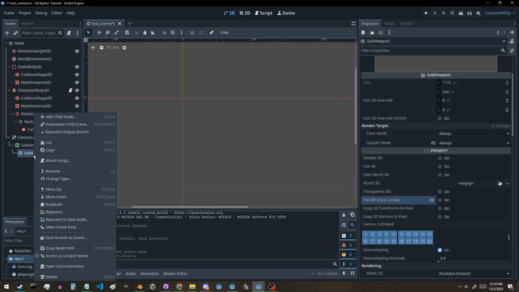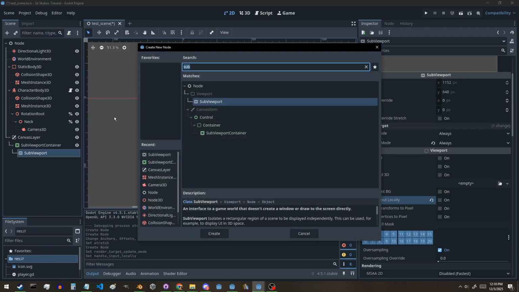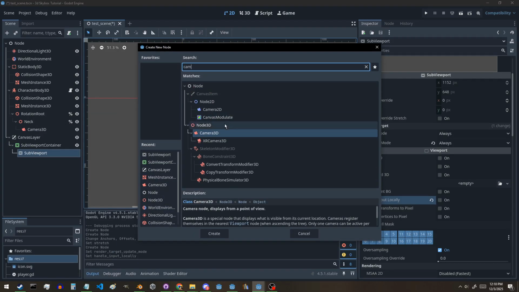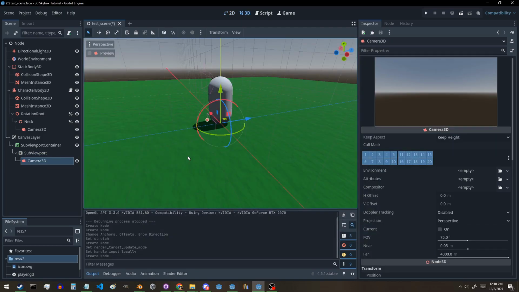And then each sub viewport needs a camera within it, so let's go ahead and add a camera to that, and it shows that stuff.